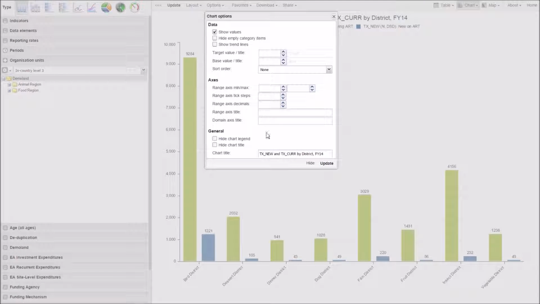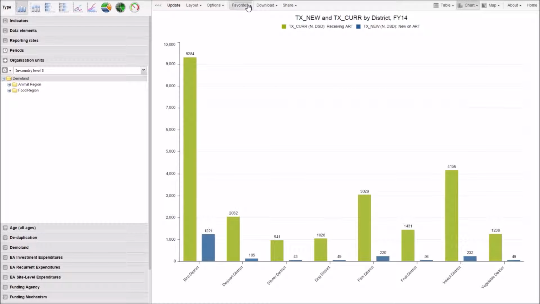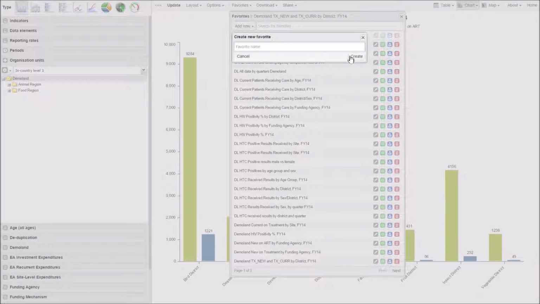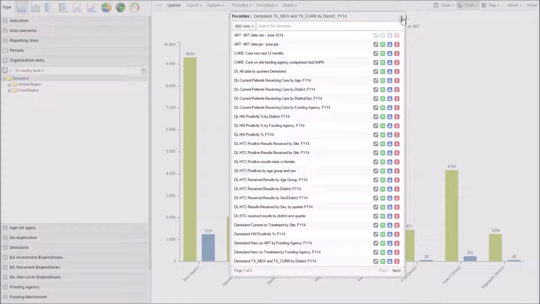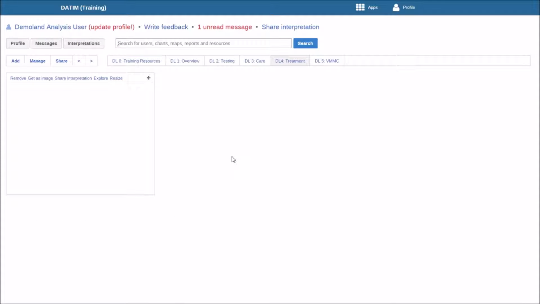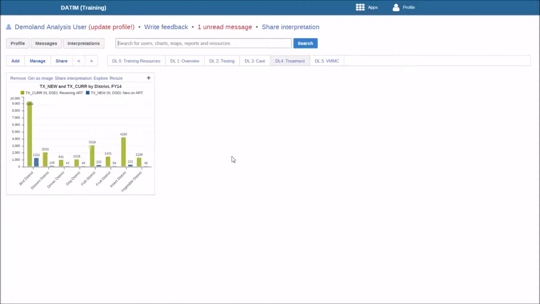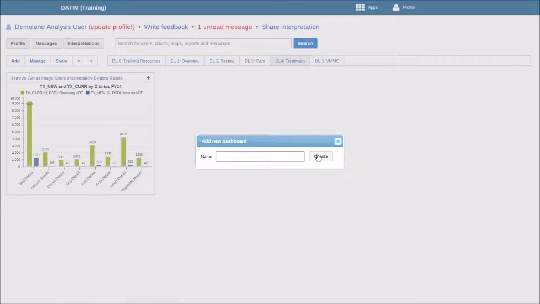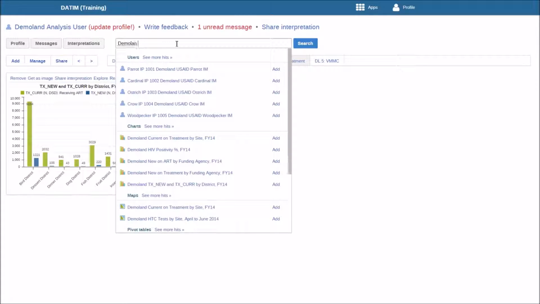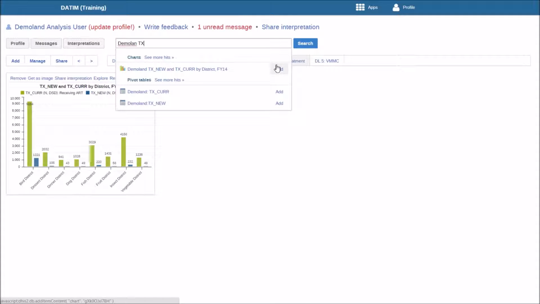In Options, we can add a chart title, and then we can save this as a favorite by clicking on Favorites, Add New, entering the favorite name, and then clicking on Create. Lastly, we went over adding dashboards and adding items to the dashboard. So in order to add a dashboard, we simply click on the Add button, give it a name, and click on Create. In order to add items to the dashboard, we would search for the item, and then click on Add beside the item name.